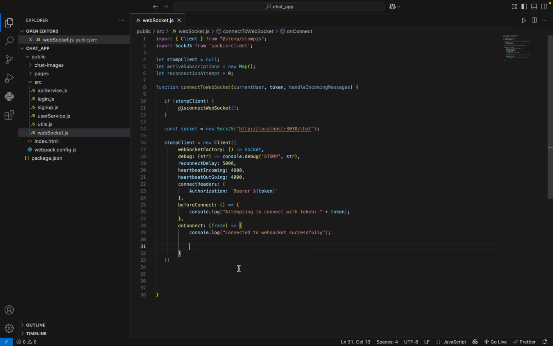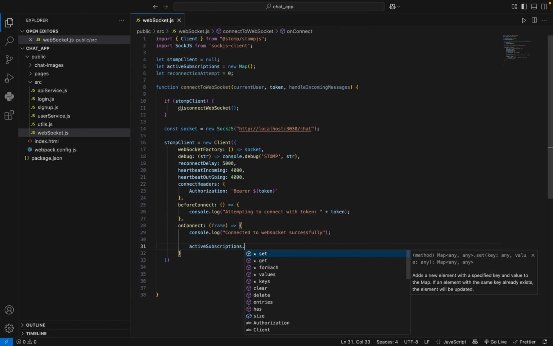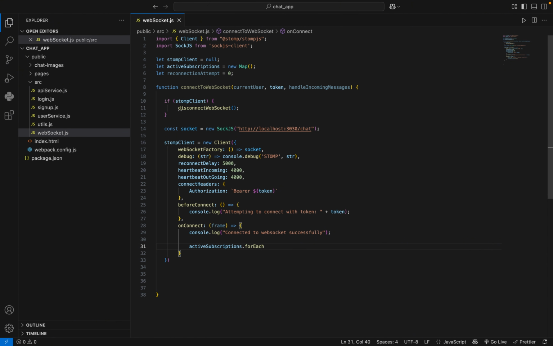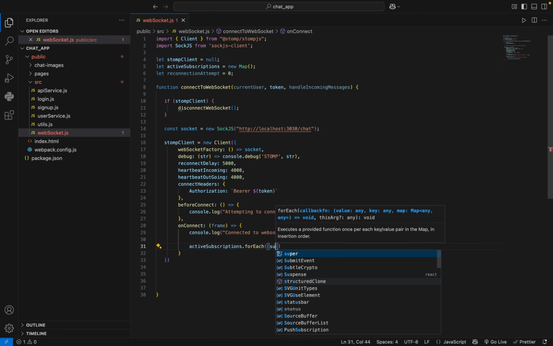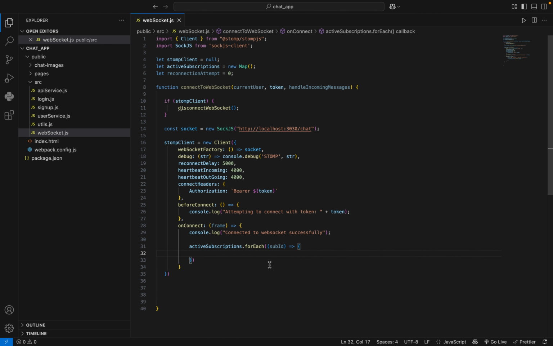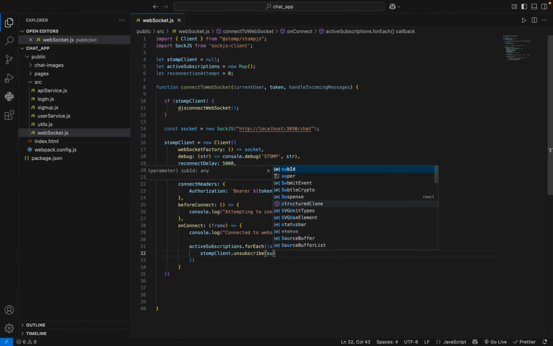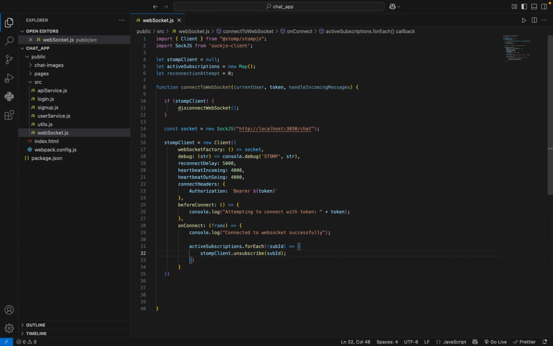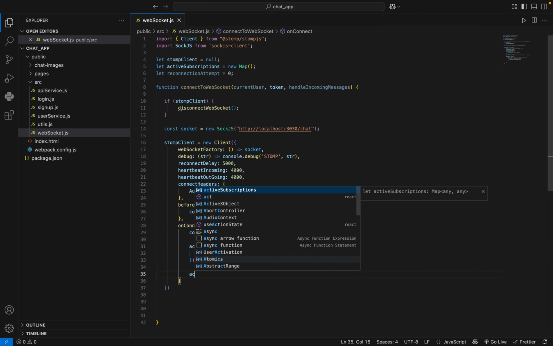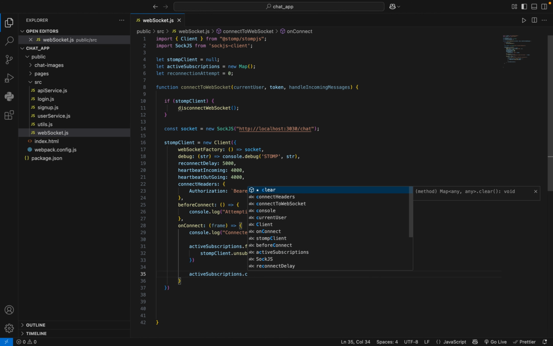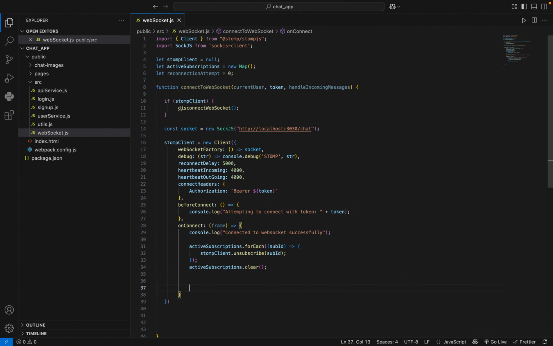Now let's clear any previous active subscriptions that we might have. We are going to say activeSubscriptions.forEach, getting the subscription ID. We say stompClient.unsubscribe, using the subId to unsubscribe. Then let's clear the active subscriptions.